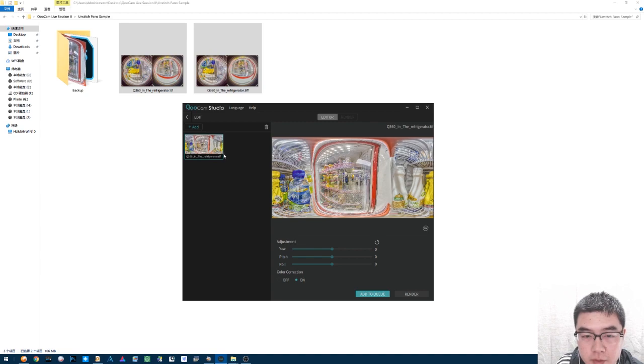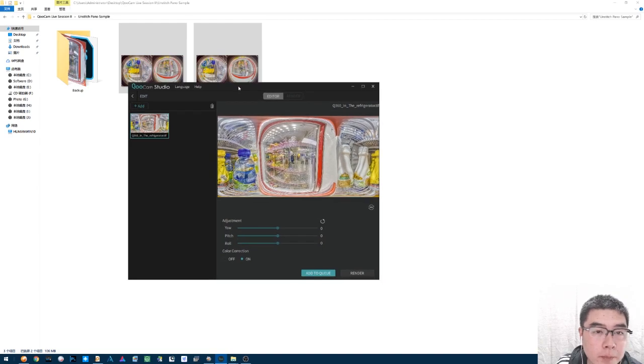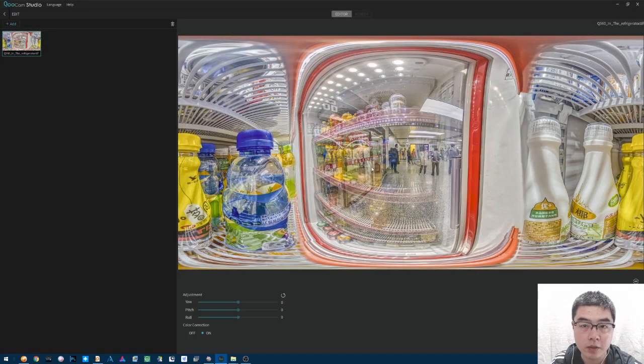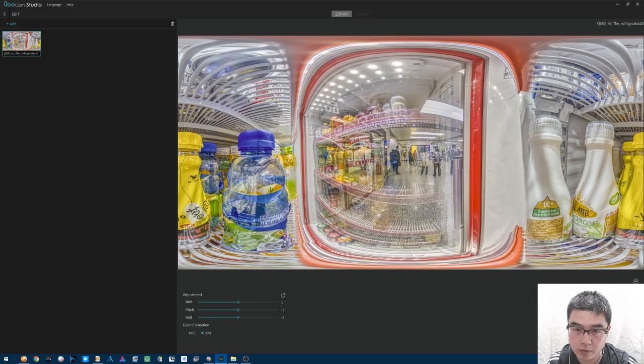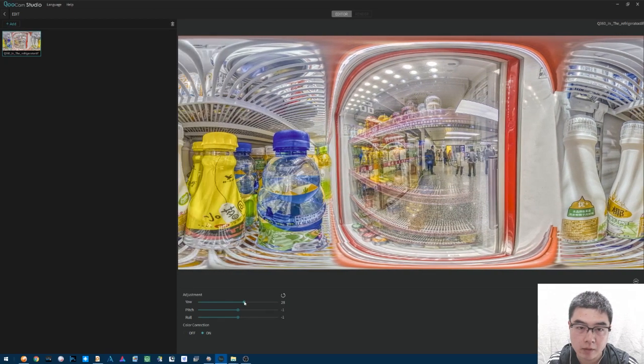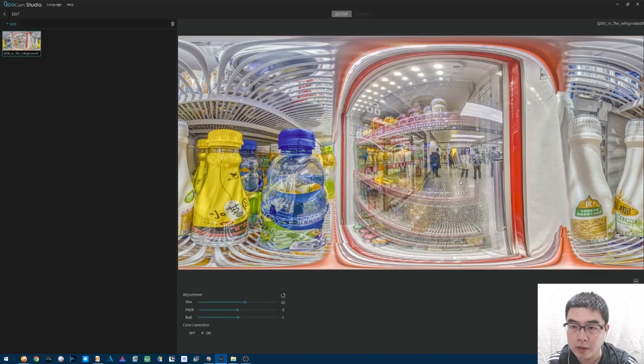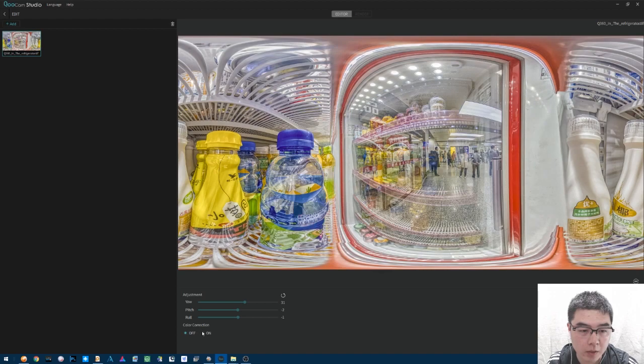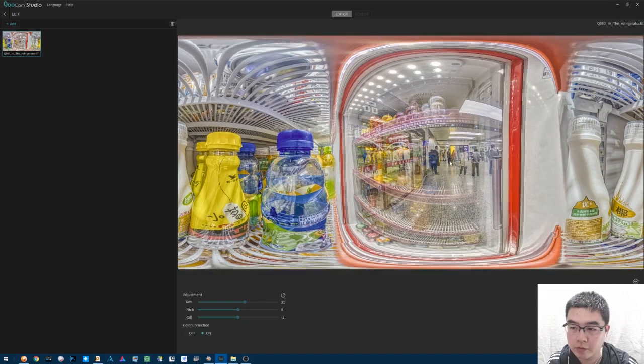Now you can see this feature is something you will have by default, but in this one the horizontal line is not that good. You see, so we can fine tune with our mouse, or we can fine tune with adjustment sliders, right, back and forth. And the color correction is now on by default. In this case, I think if you put color correction on, it will be perfect for this situation.